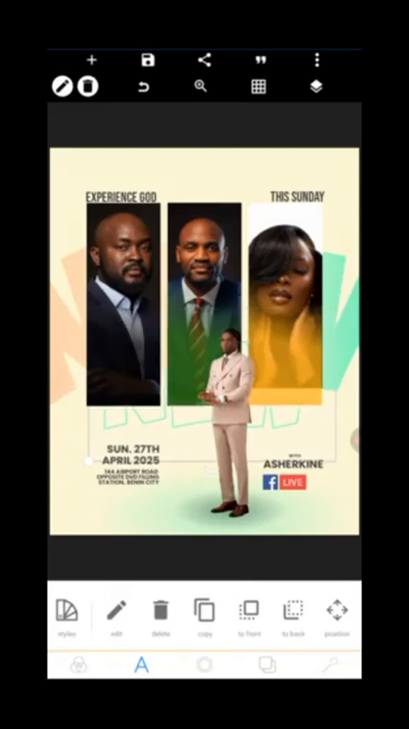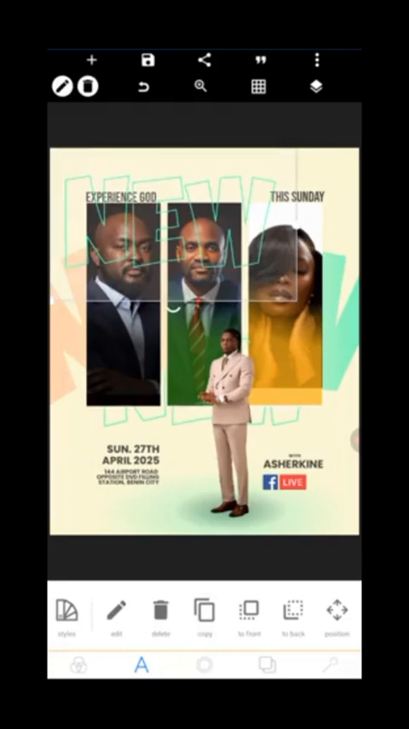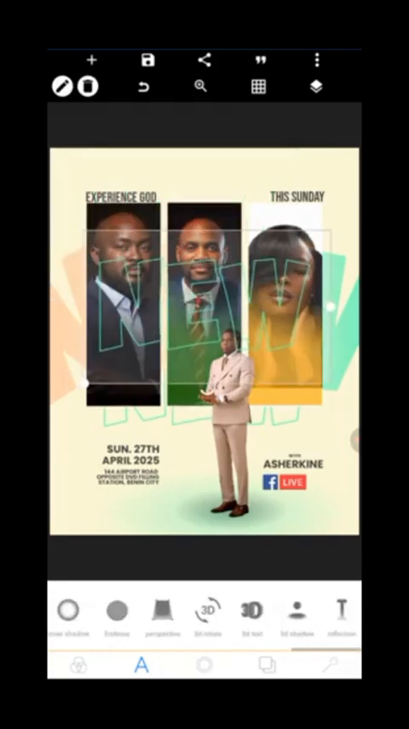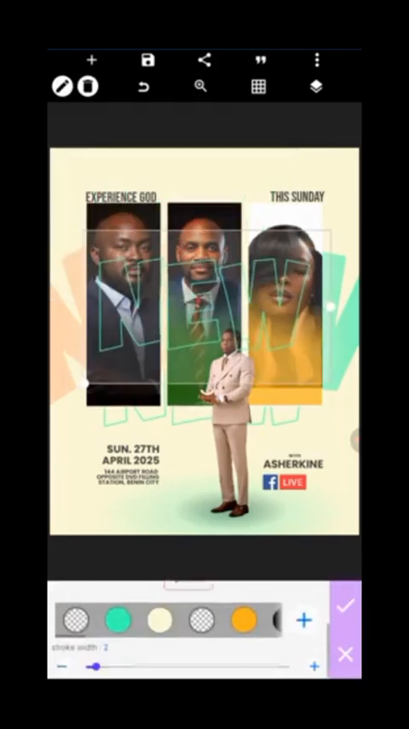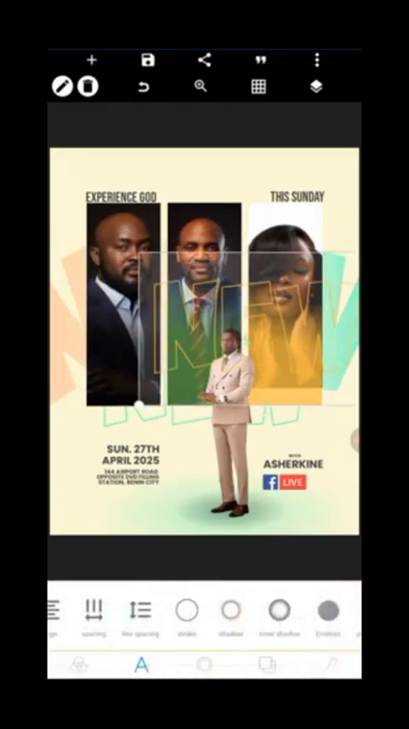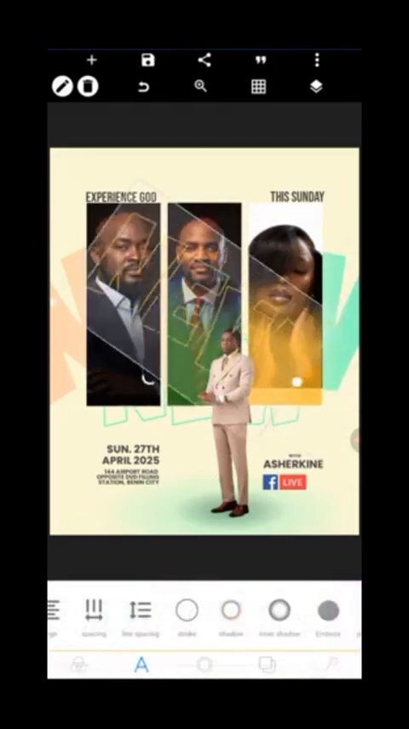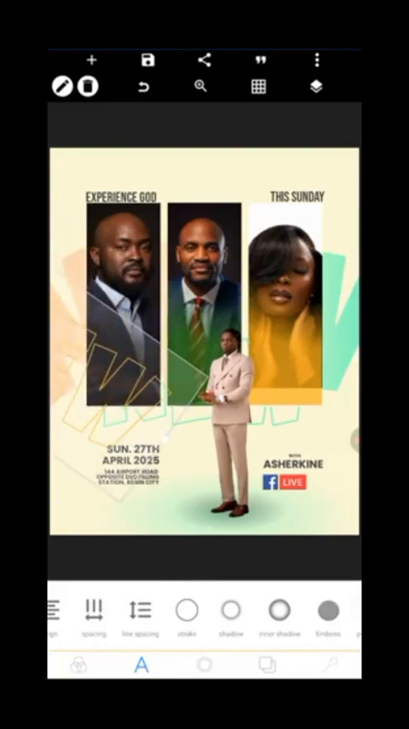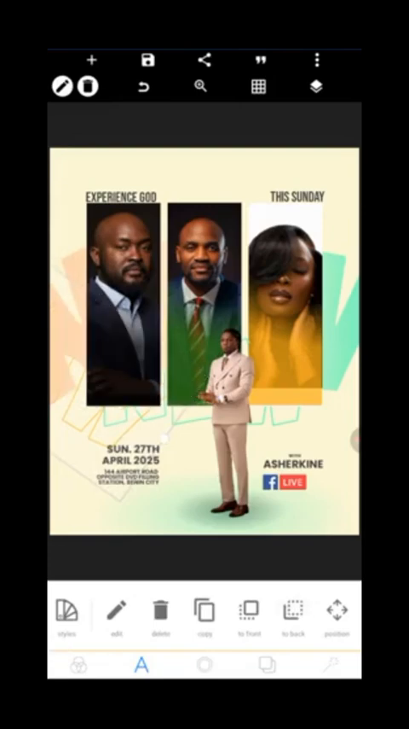Can you see? So when you send it to the back, copy another one, go to that stroke and change the color to yellow. Do you understand? Change the color to yellow and you then bend it a little like this, place it around this place and send it also to the back. Do you understand?